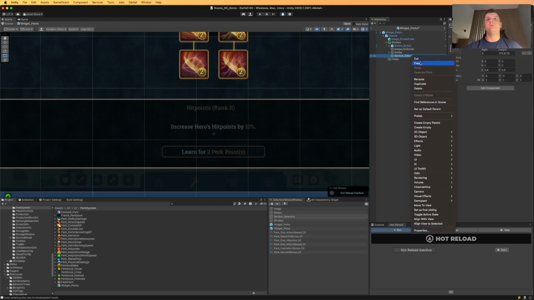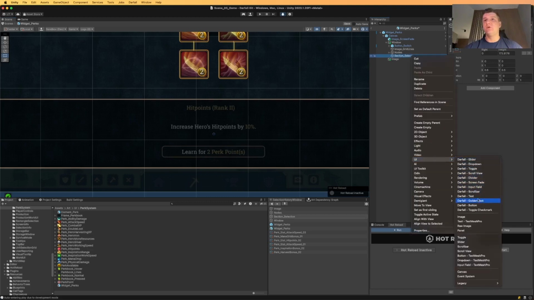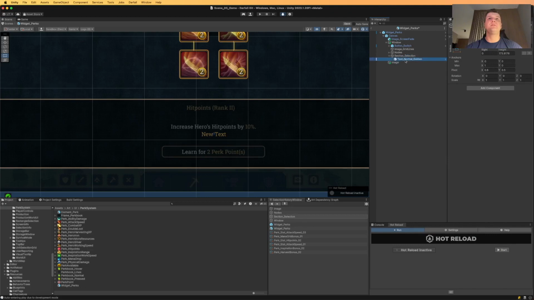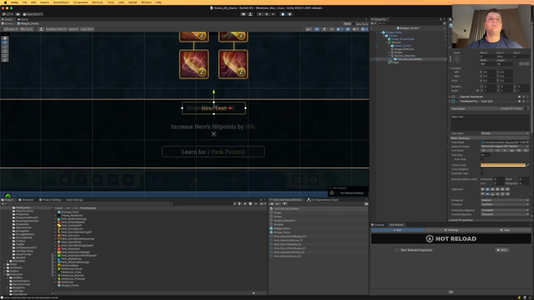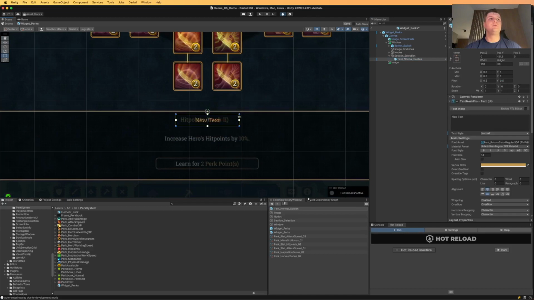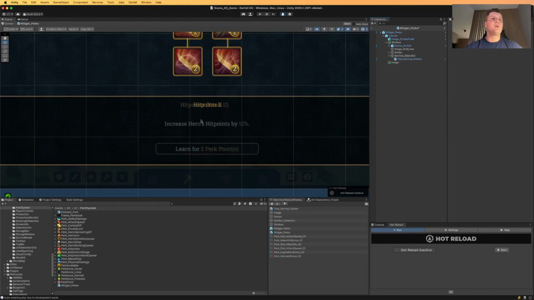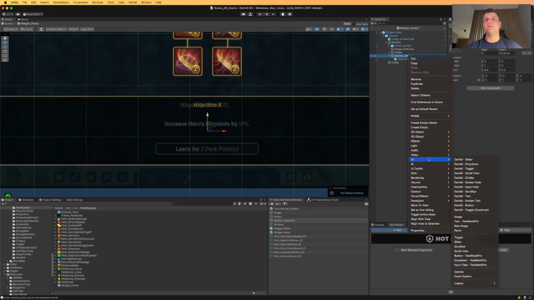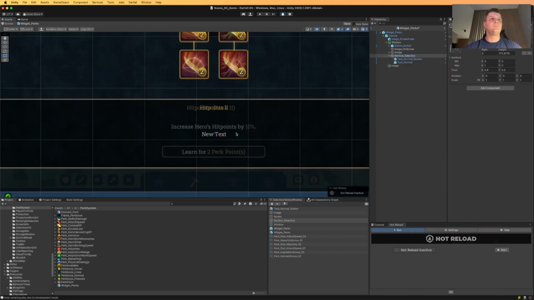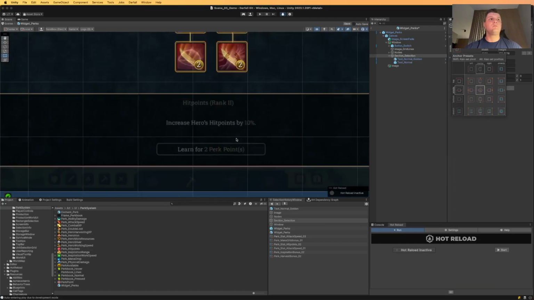Okay, so let's start with the first text, which is the golden text. We have a specific prefab for that. Let me align it, let me resize it. So like hit points 2. We'll basically change the title here with the code, so it doesn't matter really what is here. Then we have the tooltip itself, which is the regular text, and you can put it into the middle.